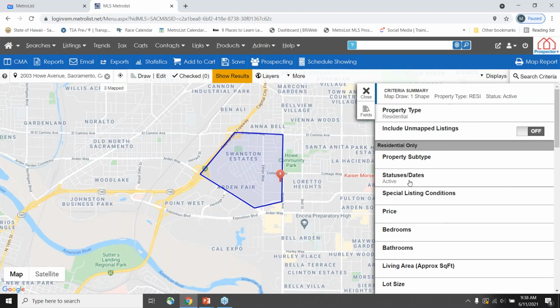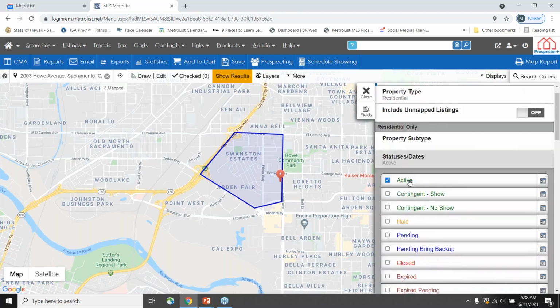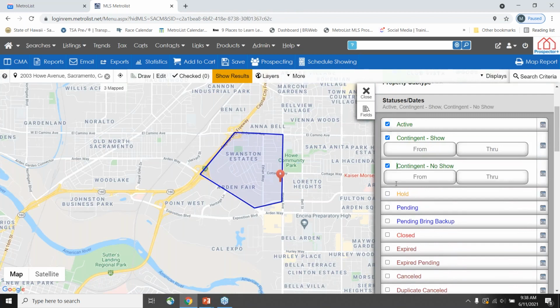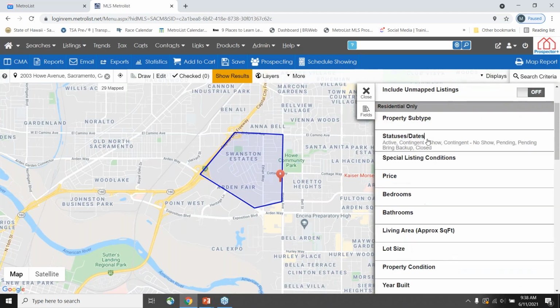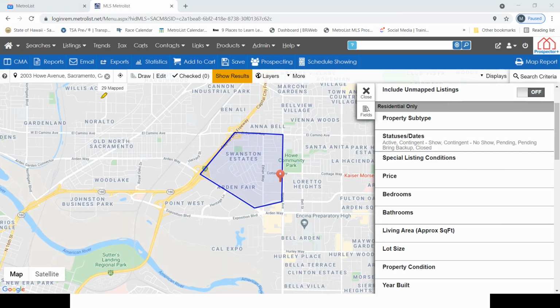But let's say we want to add a bit more criteria to this. Okay, so let's say I want to add some actives. Let's go ahead and add the pendings, and I'm going to do closed. And you can see closed is just going a few months back. Now, if I click on statuses and dates again, it actually closes that, so I don't have to scroll as much when using this search pane here. Now here, you'll see I have 29 mapped. And that's a small enough number. I could go in and run my search, but maybe I want to narrow it down a bit more.